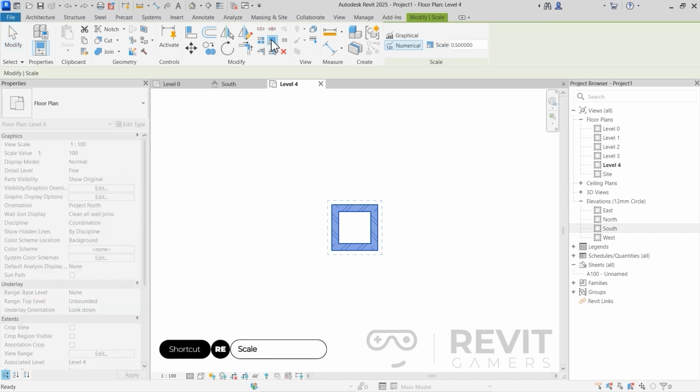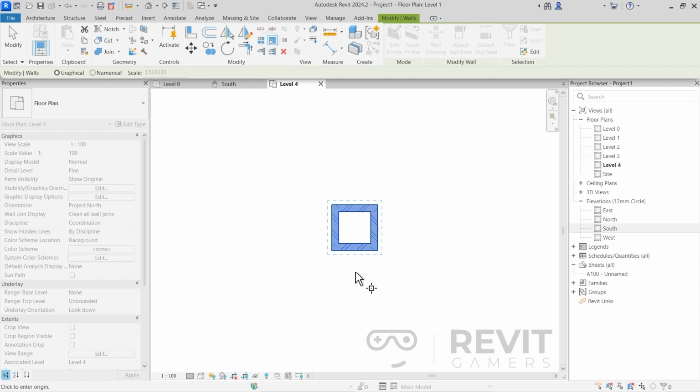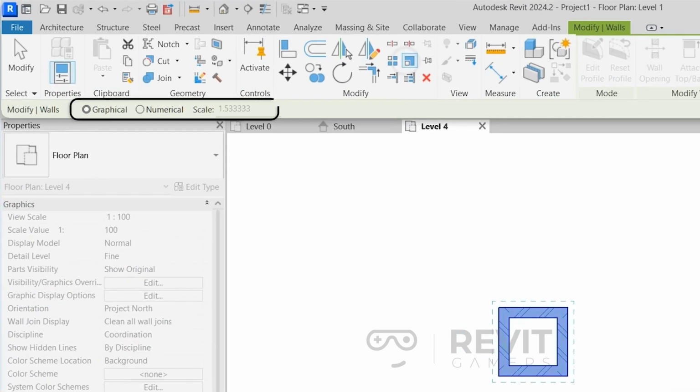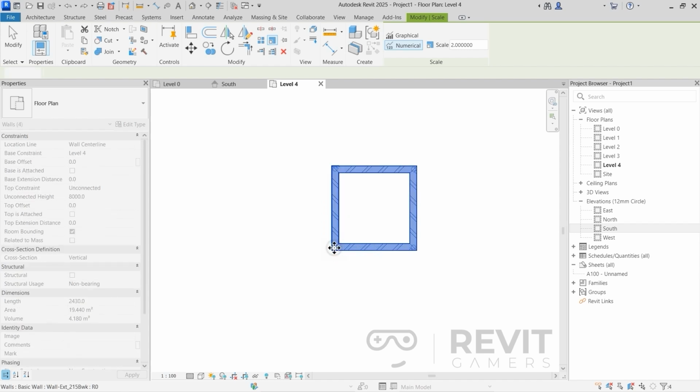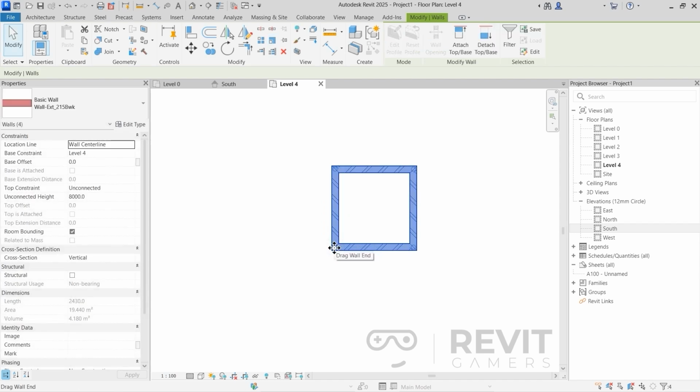If you know how big or small you want the object to become, having Numerical selected in the Modify tab, type the scale value in the Scale field. In the previous versions of Revit, these settings were located in the Options bar. Then, with a single click, specify the base point of the scale. The selected object will be scaled against this base point.